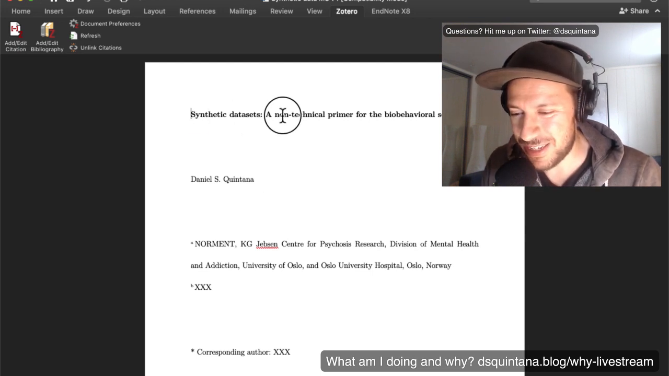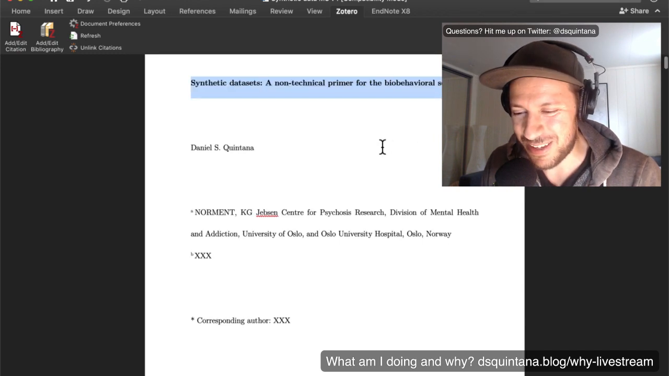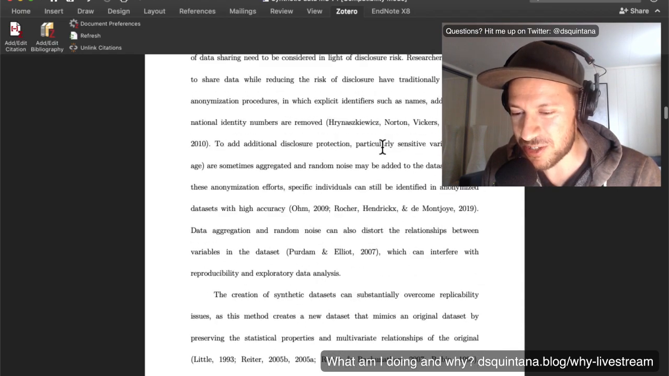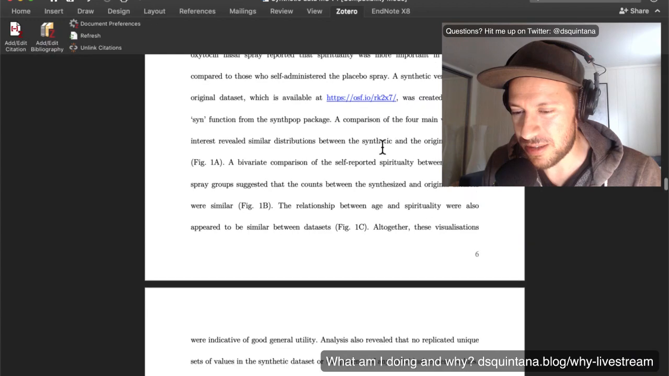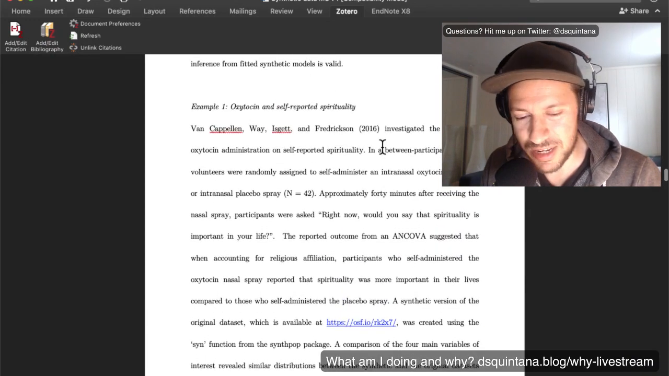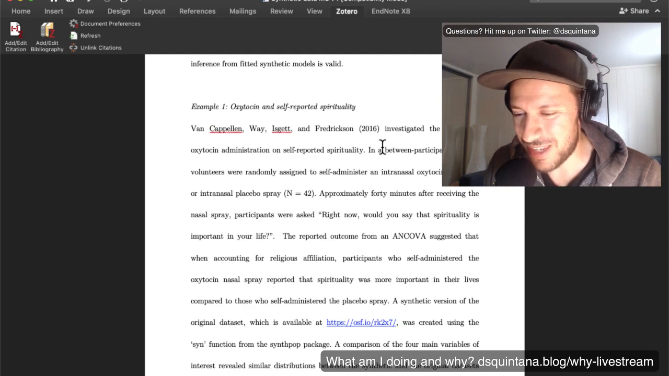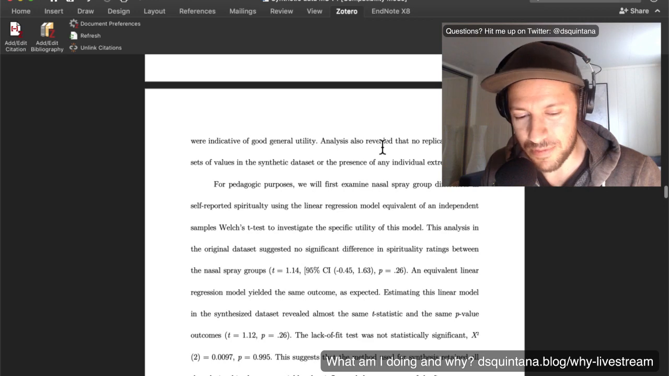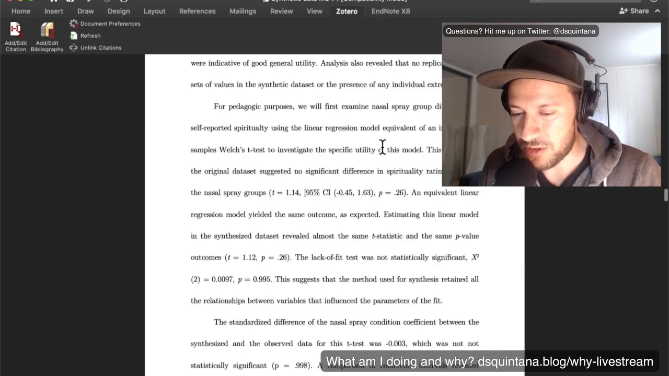Here is a tentative title. I'm not sure if I'm going to stick with this one, but for now, I like it. And abstract's done, more or less. Introduction is pretty much done. And here is the method, and the method is explaining how I actually created the synthetic datasets using two examples. So this walks through how you do it, but of course I'm going to have an associated Rscript so people can actually follow it, and that is what I'm going to be working on today.